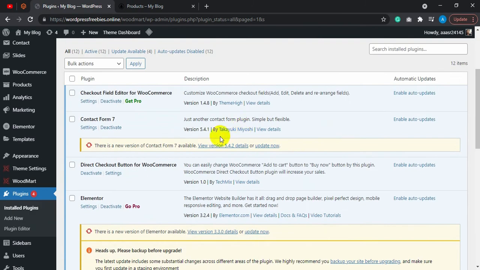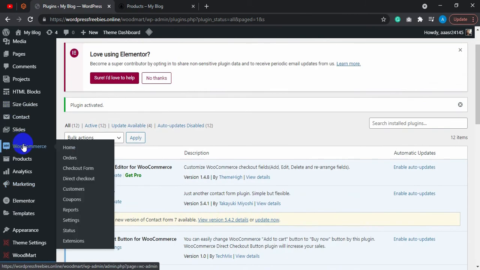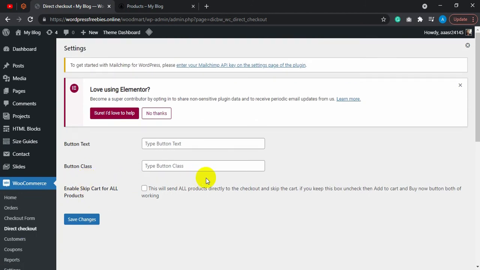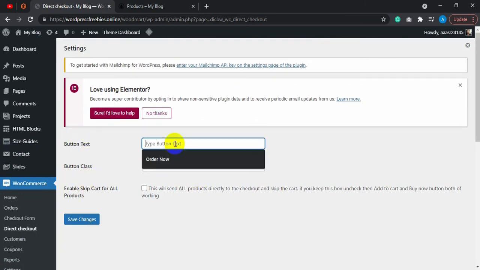And then hover over here on this WooCommerce, and you can see here an option called direct checkout. This option actually came from the new WooCommerce plugin that we have installed. And from here, you can simply change the button text.